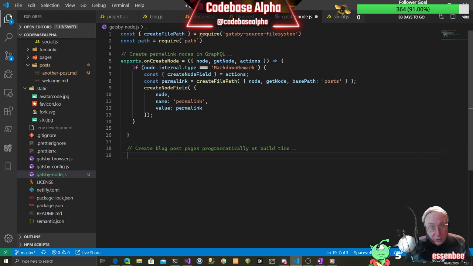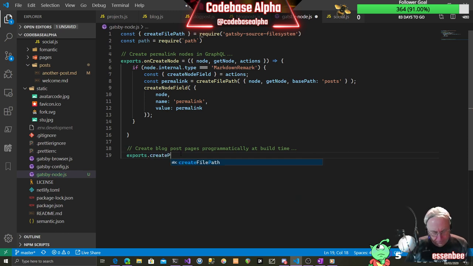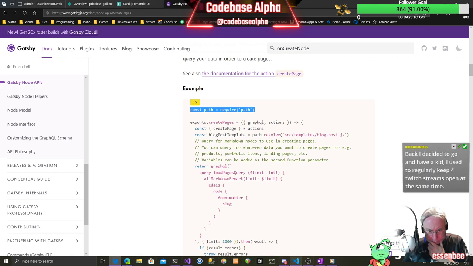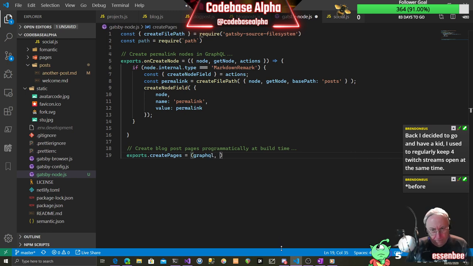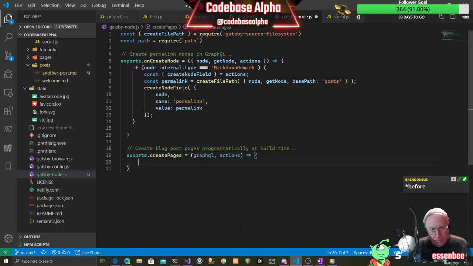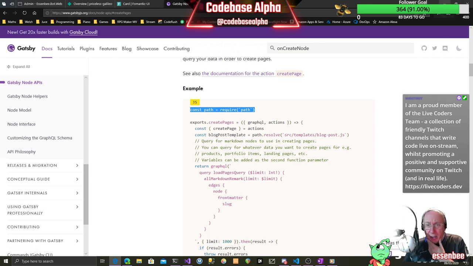Okay, so we're doing the exports, and we're exporting createPages. Let's go back. My memory is so bad I can't remember. So we're going to pull out in the arrow function graphql and actions. So graphql. Actions. And then we're going to get createPage. We're going to destructure the createPage function out of the actions that get passed in. Grab that part.